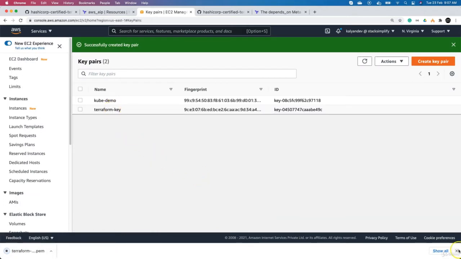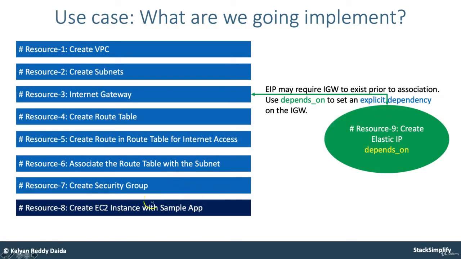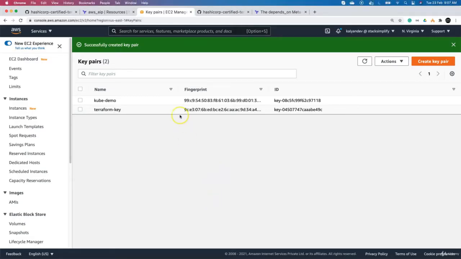We are creating this because whenever you create an EC2 instance and something is not working as expected, at that point of time you can log into your EC2 instance and then troubleshoot. Because as part of this section we are also going to include a sample app that will be installed to test, so it is good to also have the SSH access to your VM. For that purpose only, terraform-key. Okay, so this respective key is created.